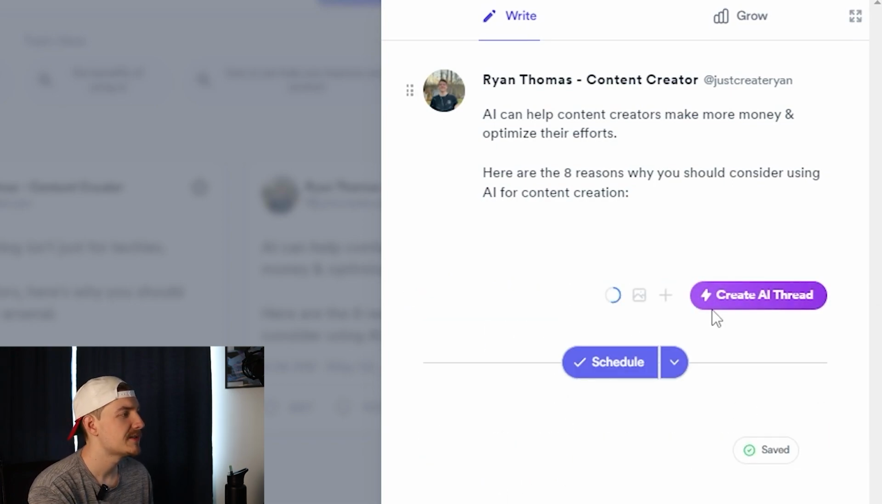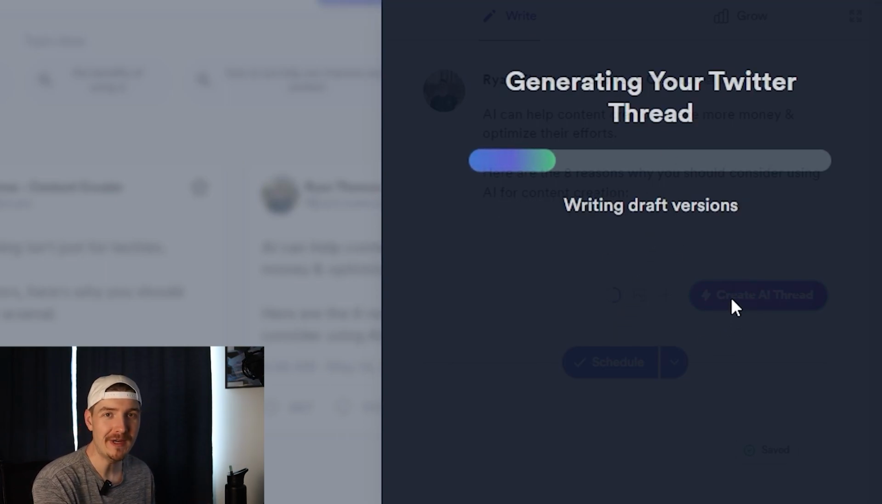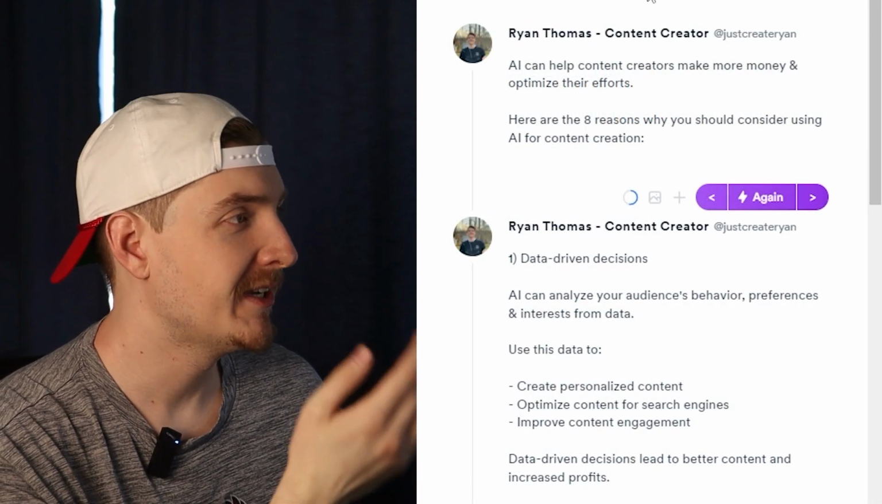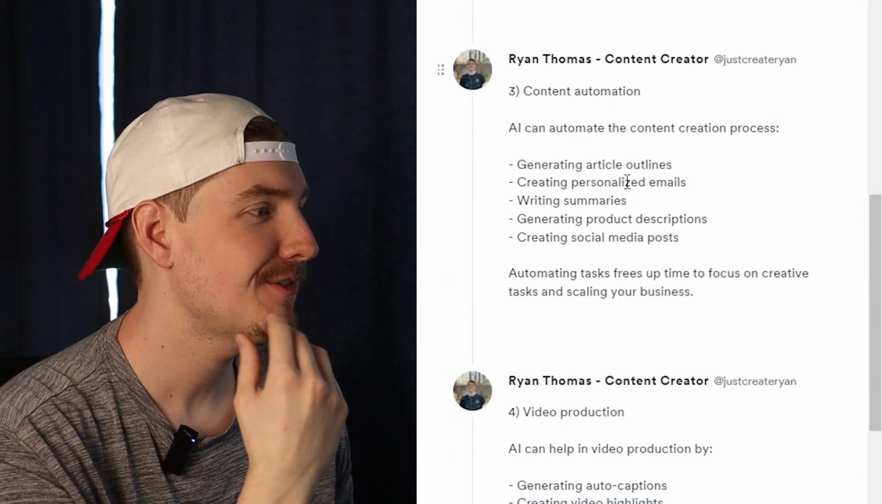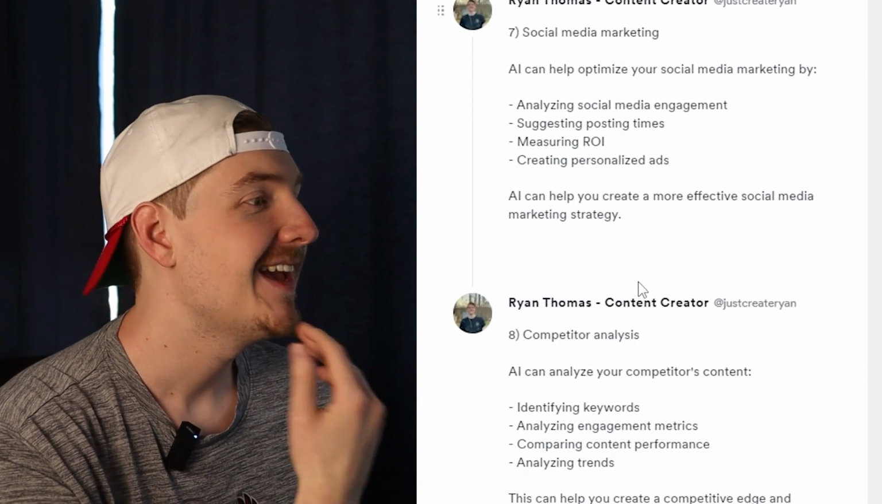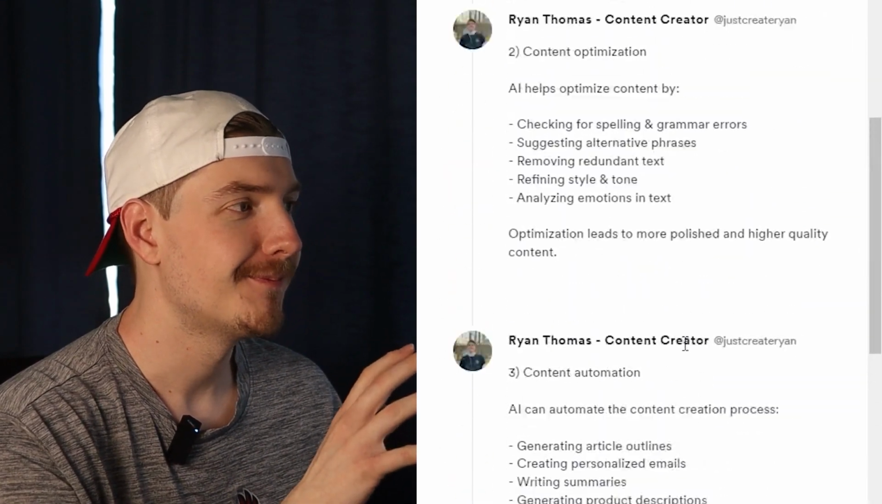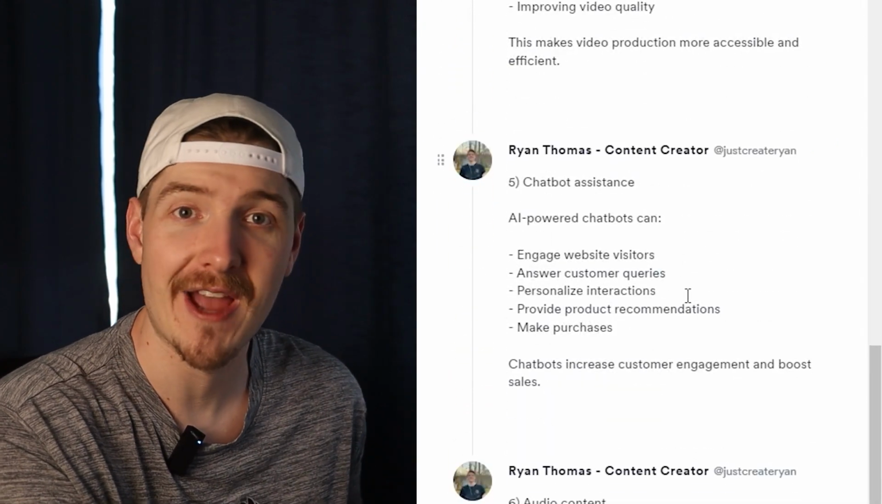But now the really cool part is, let's say we want AI to just create the whole thing for us. Well, with a click of that button, we can go ahead and do it. All right, so now if we take a look at this, we can see 1, data-driven decisions, 2, content optimization, 3, content automation, 4, video production, 5, chatbot assistance, 6, audio content, 7, social media marketing, 8, competitor analysis. Honestly, this will probably need some tweaks if I wanted to post it, but the fact that it did that much groundwork for me is amazing. And the big way I use this is, as the expert, I let it do a lot of the groundwork, and then I change it up to be more specific about what my actual expertise is.